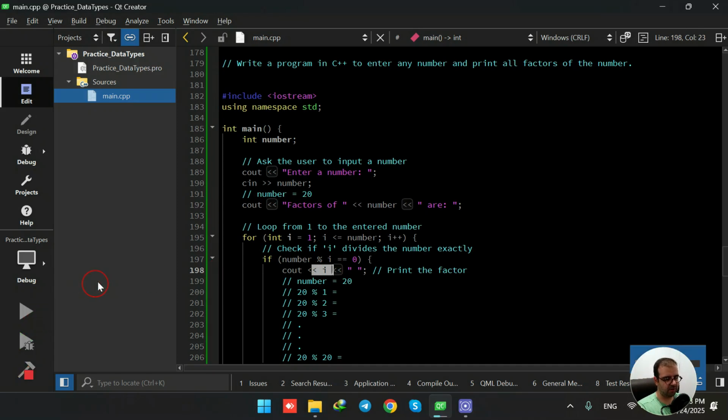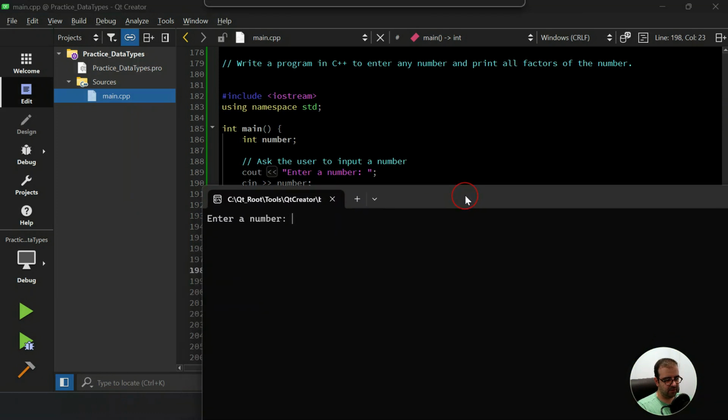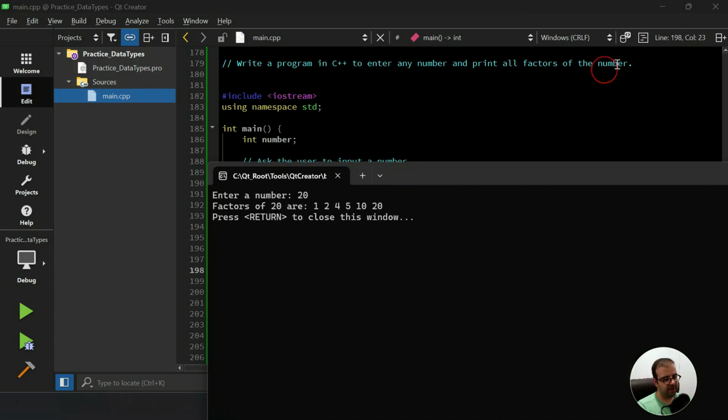So let me run the code. First, it says enter a number, and I'm going to enter a number, for example, 20. It says factors of 20 are 1, 2, 4, 5, 10, and 20. It means that if 20 is divided by either of these numbers, the remainder of this division is going to be equal to 0.